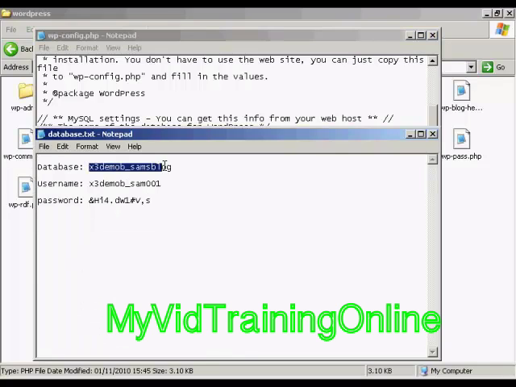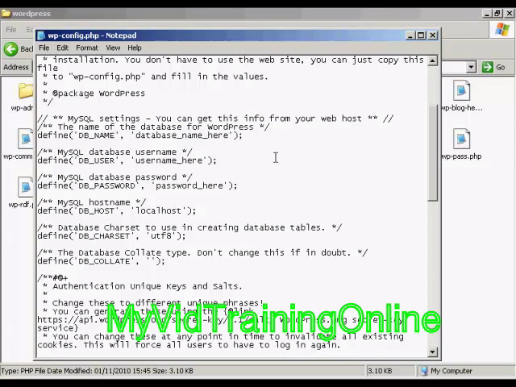We can have the database name there. Do right click and copy, and then I can just simply paste it in there. Keep it in between the quotes there. So that's one.